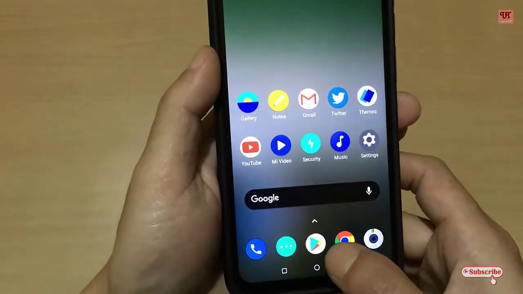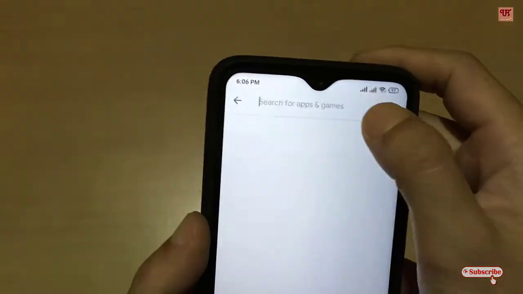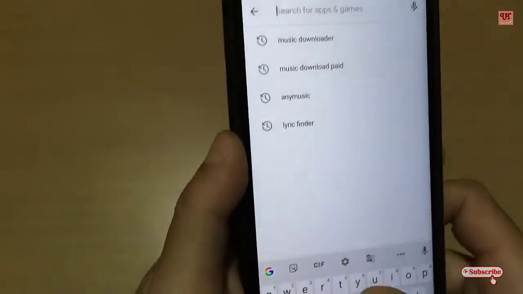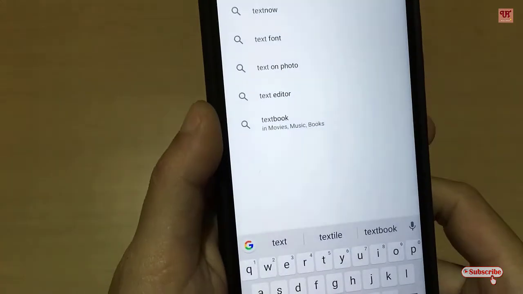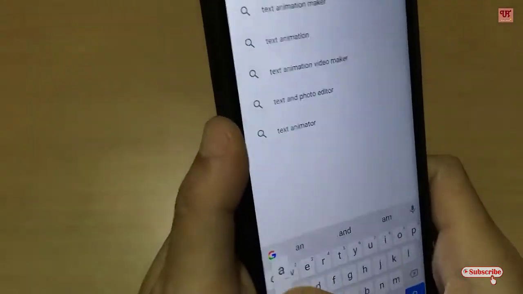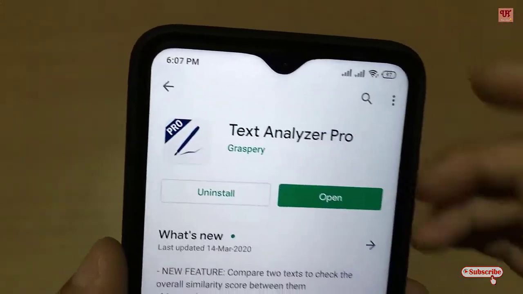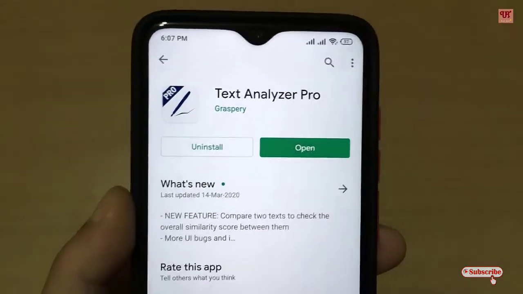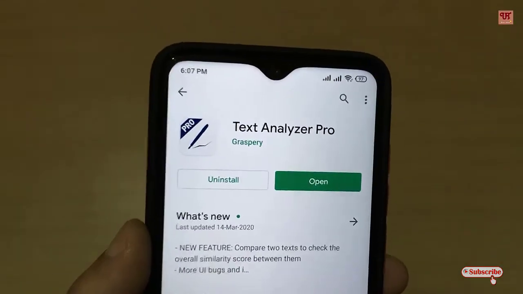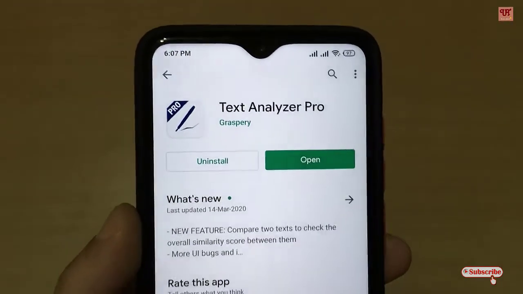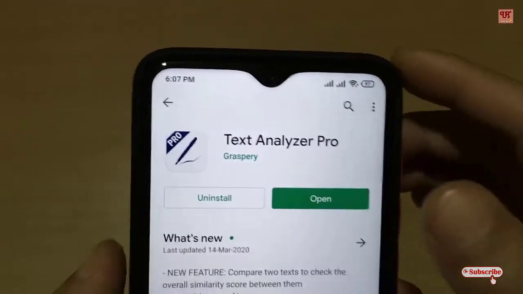So first of all, you need to open Play Store. In the Play Store, you need to search for one application named Text Analyzer, as you can see here. As I've already installed it, I'm not going to install it. So you install it. Once you install it, click open.